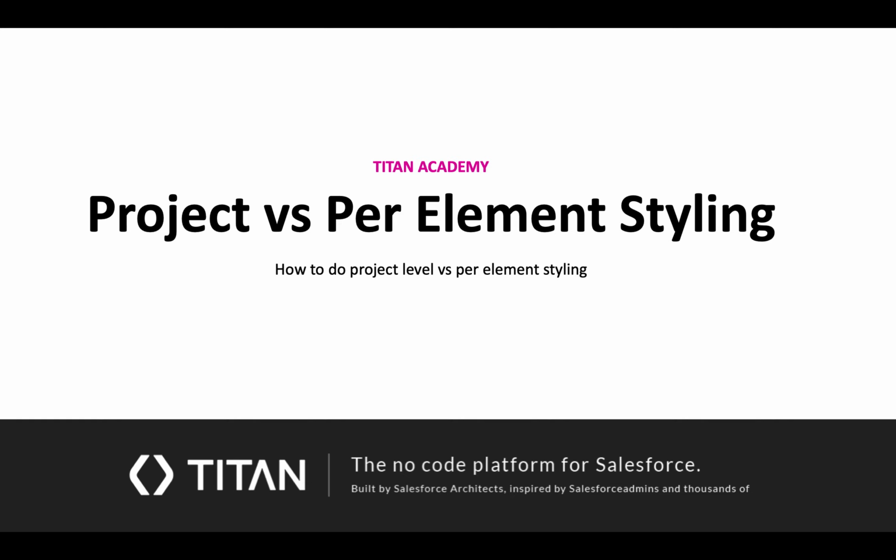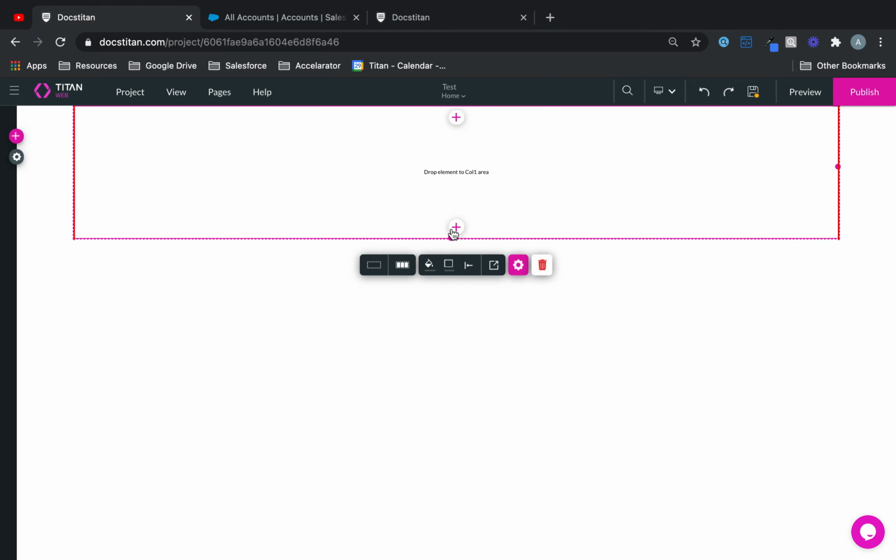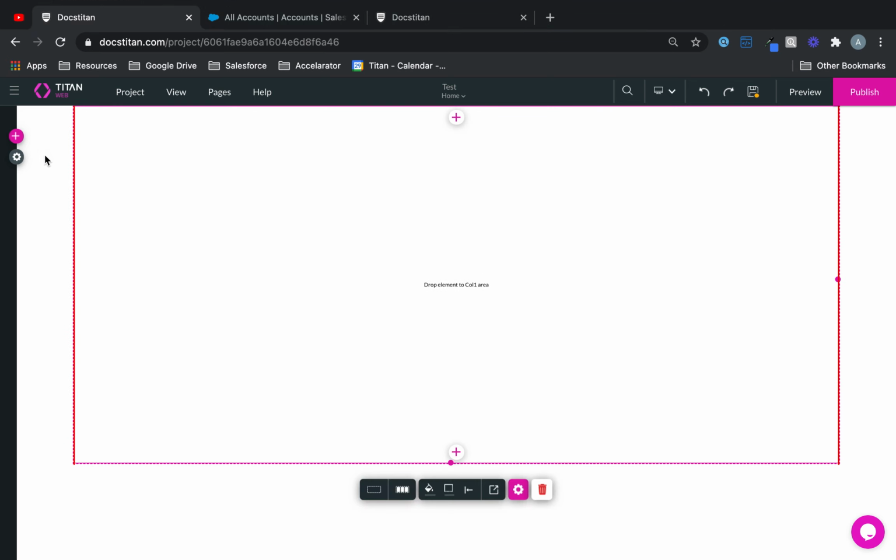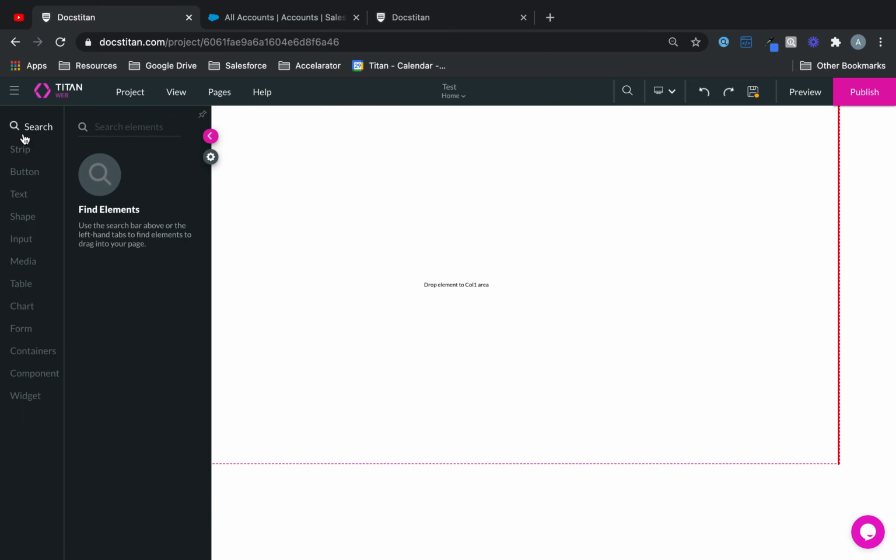Welcome to another video. In this video we'll talk about project versus per element styling and how to use one or the other, or how to use both. So here's my strip, and what I'm going to do is just take a couple of elements here to explain this concept because it's pretty straightforward.